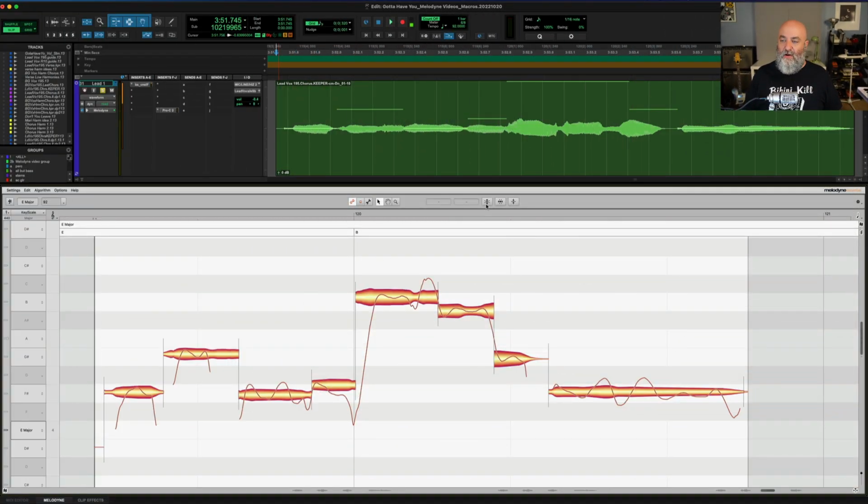Now we see that there are three specific macros in Melodyne. There is the correct pitch macro, the quantized time macro, and the note leveling macro. Today we're going to be focusing on the correct pitch macro. So we've got a vocal here. Let's just give this vocal a listen.